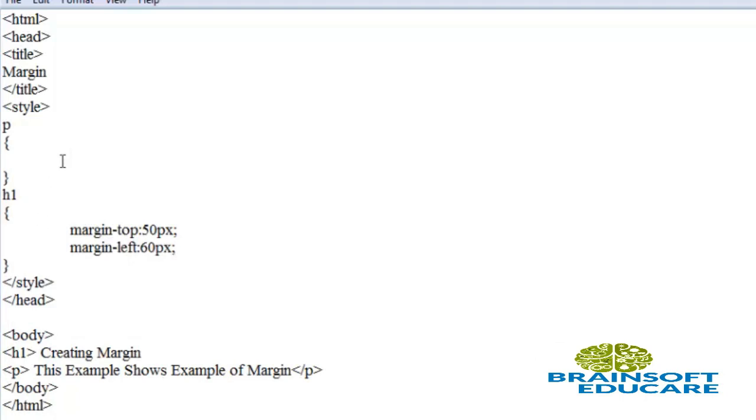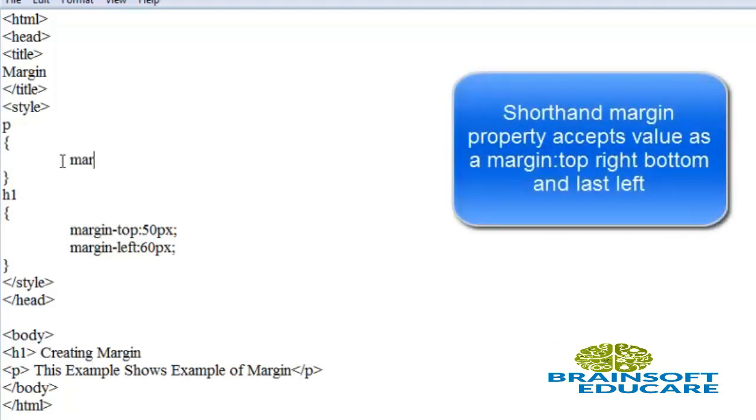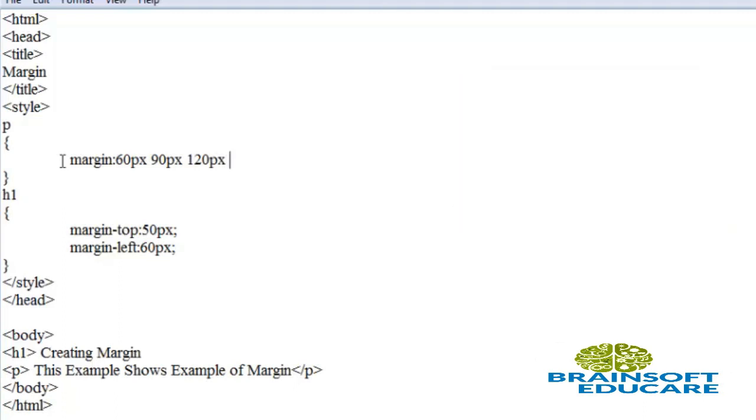Now let's set the margin properties of the paragraph element at once using the shorthand margin property. So just write margin and write the top margin first. I want to set the top margin equal to 16 pixel, right margin equal to 90 pixel, bottom margin equal to 120 pixel and left margin equal to 90 pixel. So we have set the margin of the element.